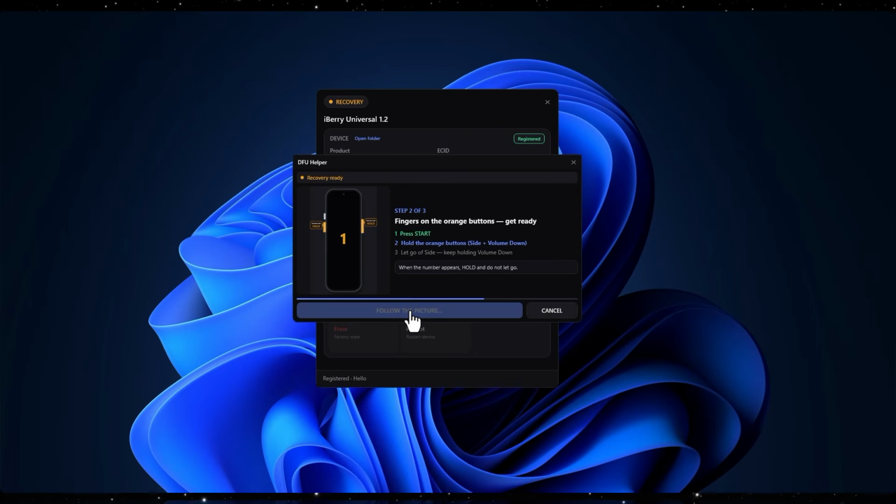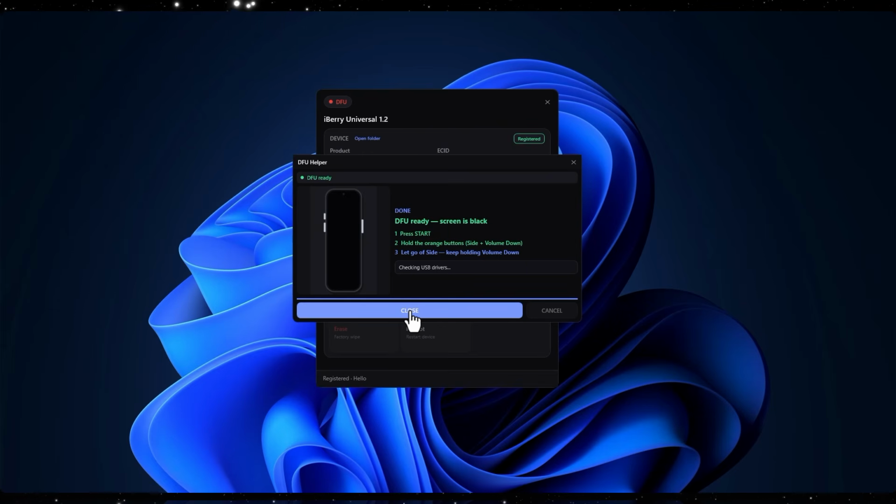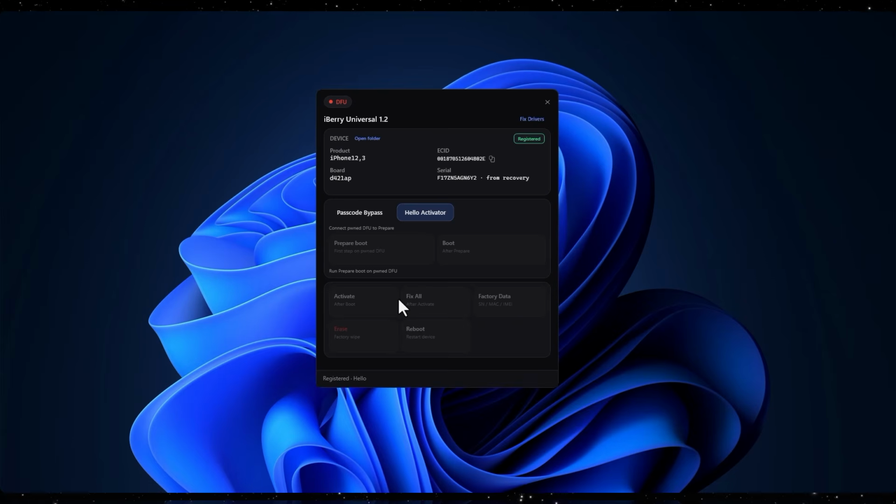At this point, the device is successfully in DFU mode, so we're ready for the next stage of the setup. Now we'll use the supported Pico hardware to prepare the device for the next stage of the iBerry workflow. Once the preparation process starts, we'll wait for the tool and the hardware to complete their communication. When the process is completed successfully, we'll reconnect the device and continue directly from iBerry. This gives us a clean starting point for the next stage of the supported servicing workflow.